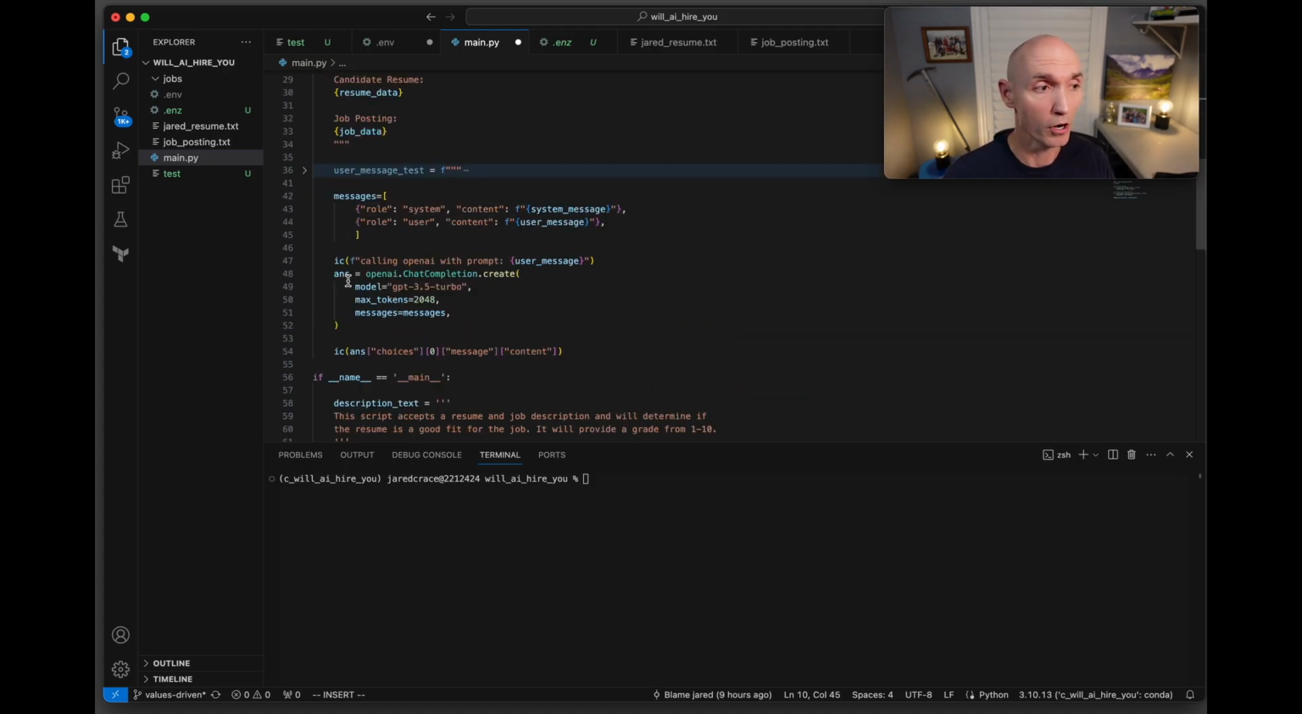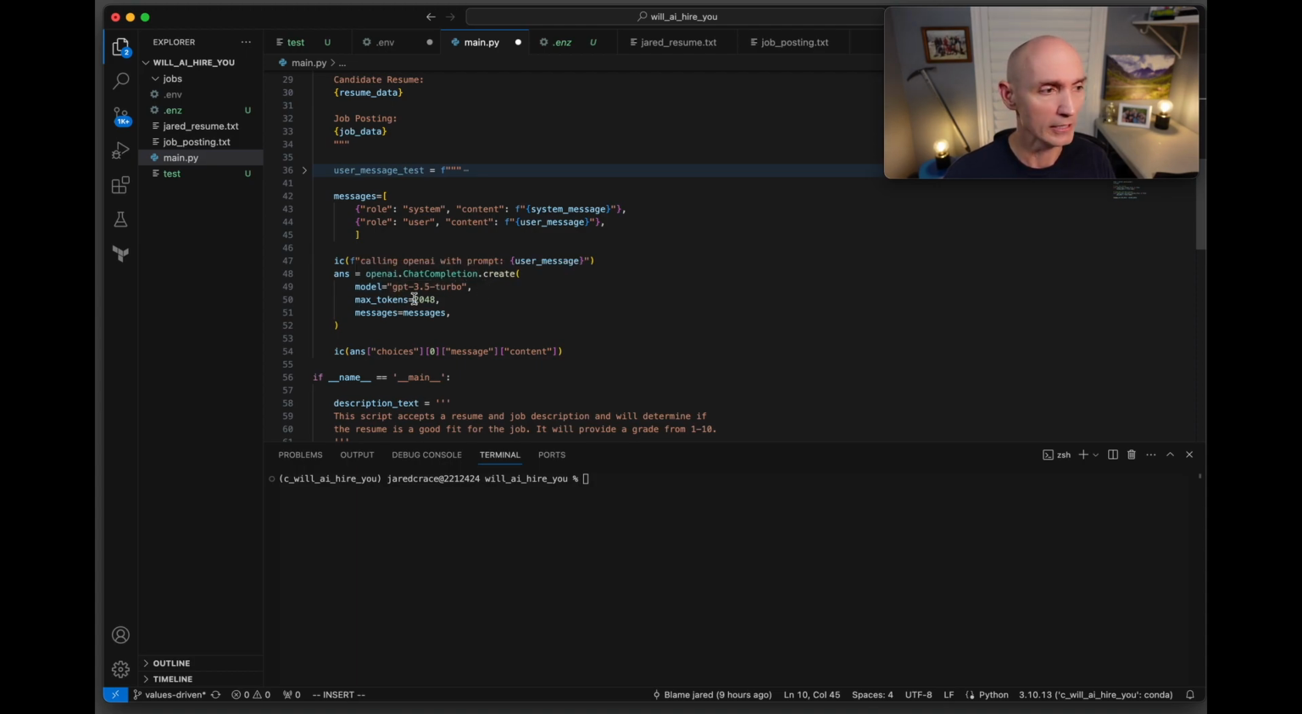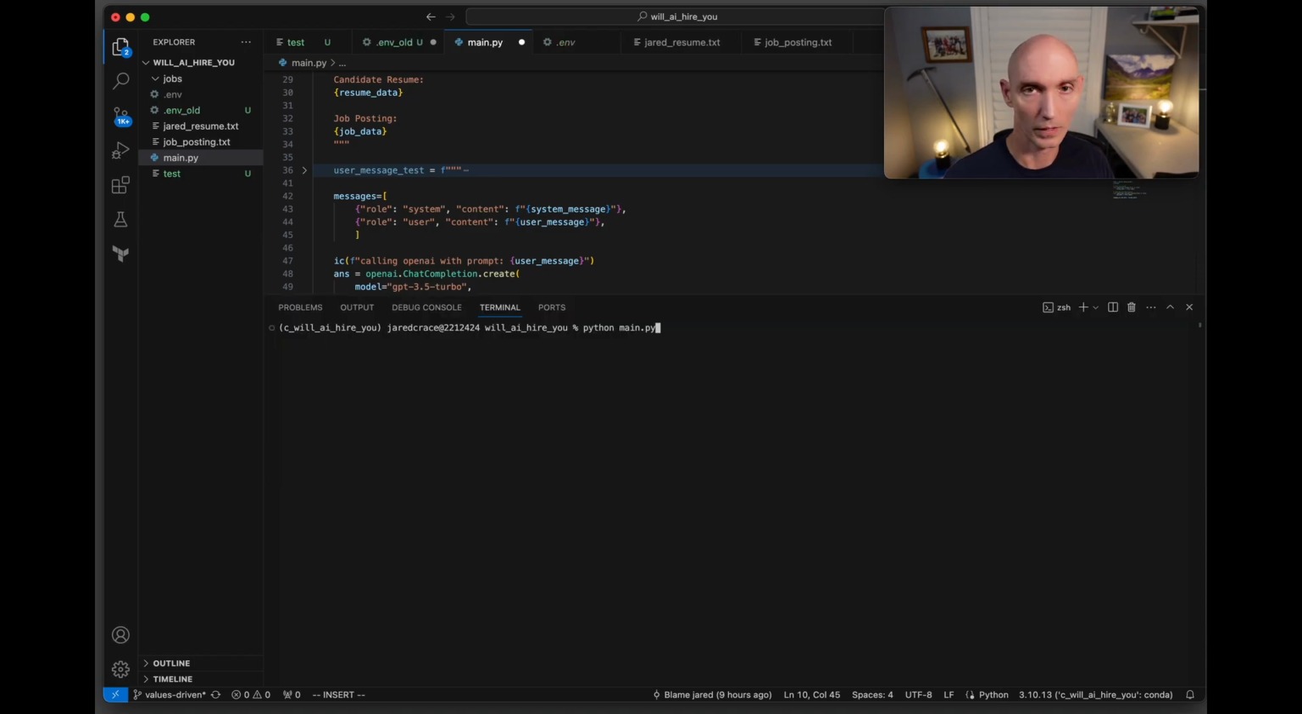And here's the actual call to ChatGPT. openai.chatcompletion.create. Here is the model. We're going to use 3.5 because it's way cheaper. Max tokens 2048. And then the messages is what we've already built here. Once this is called, the answer comes back here in this dictionary, and then we're going to print that to the screen.